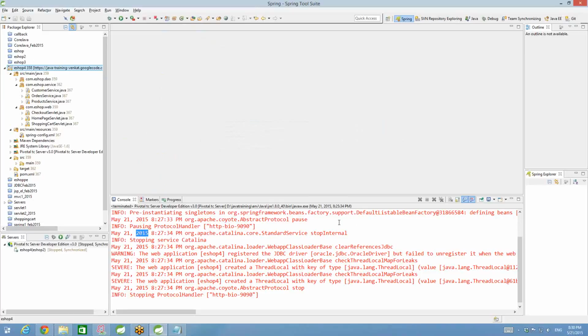There is another method called unload or onUnload or something like that. That will be called when the application is undeployed. So there's nothing to do.